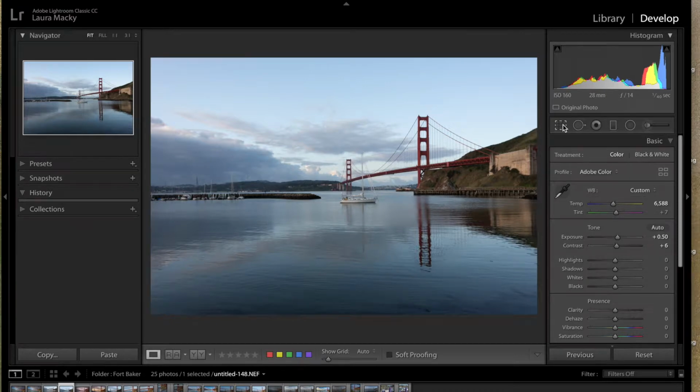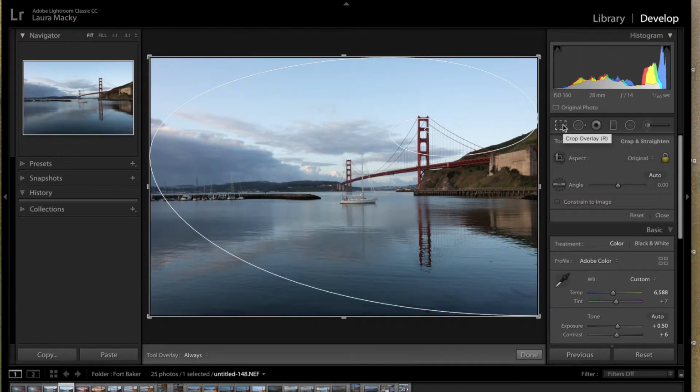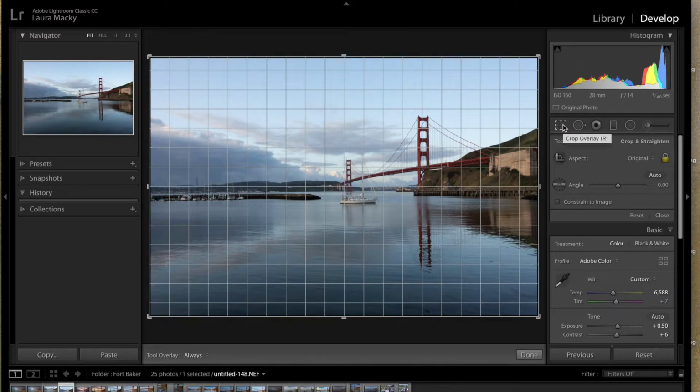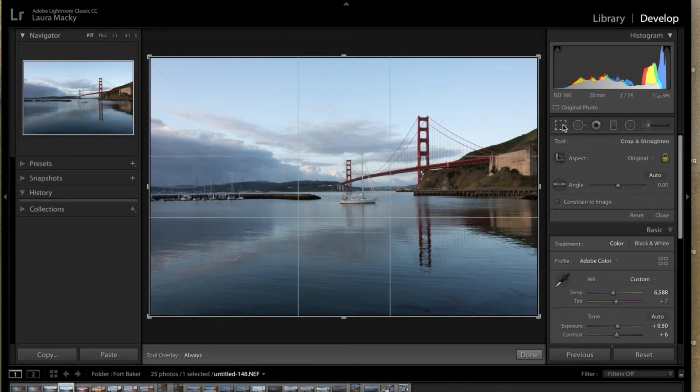So over here, you'll see this little square here with dots. That's your crop tool. And in the crop tool, if you click O and just keep scrolling and clicking, you'll see all the different crop options that Lightroom has to offer. But you only see one option of each diagram.